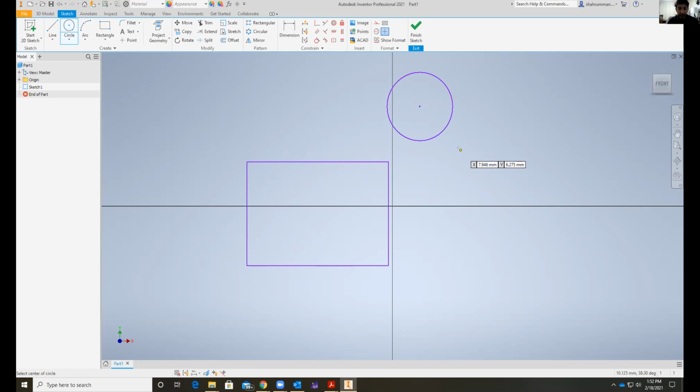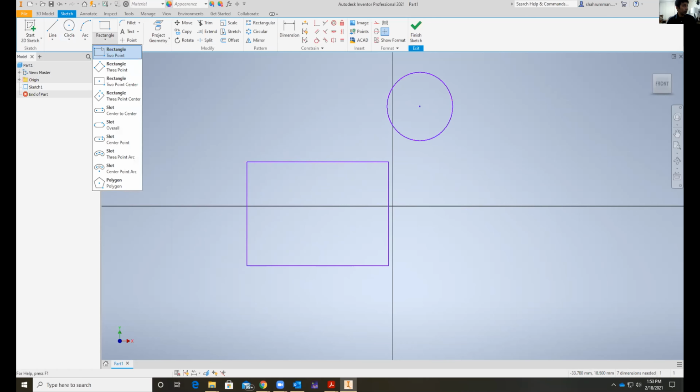I want to make a rectangle. I pressed the escape button on my keyboard. I want to create a rectangle, but this time I don't want to use four lines like this. Rather, I want to make a rectangle from here. From this command, there are different options. I can make a rectangle with 2 point or 3 point or 2 point center, 3 point center. I can make a slot, different types of slot. I can make a polygon also.